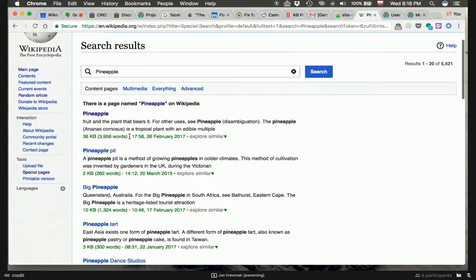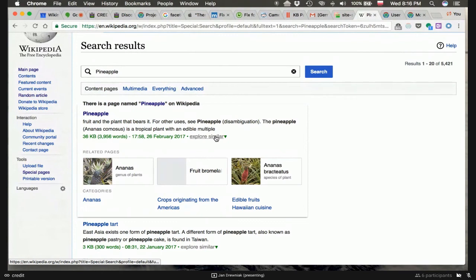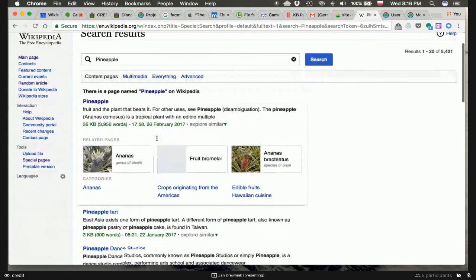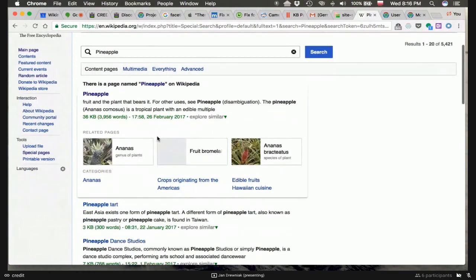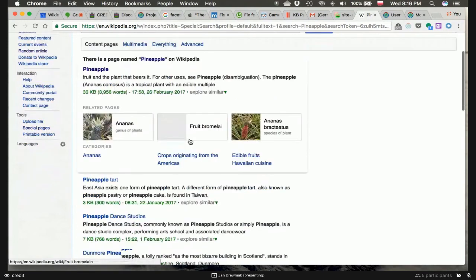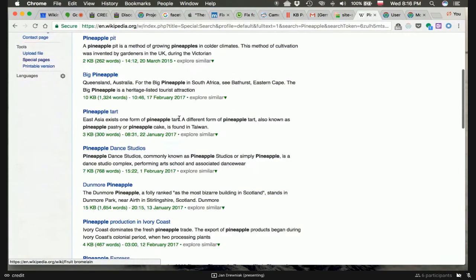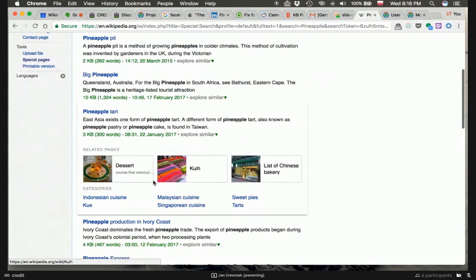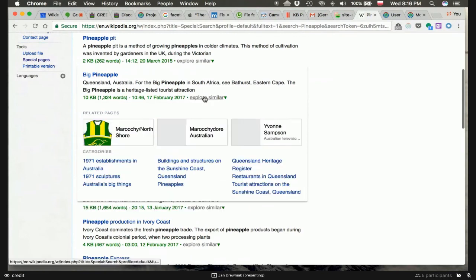And here when I hover over explore similar, I get this little box with the related pages, and this is a separate extension, as well as the categories for that page. So if you're interested in something, but you're really interested in a category or something, then that's easily accessible right from the search results page here.